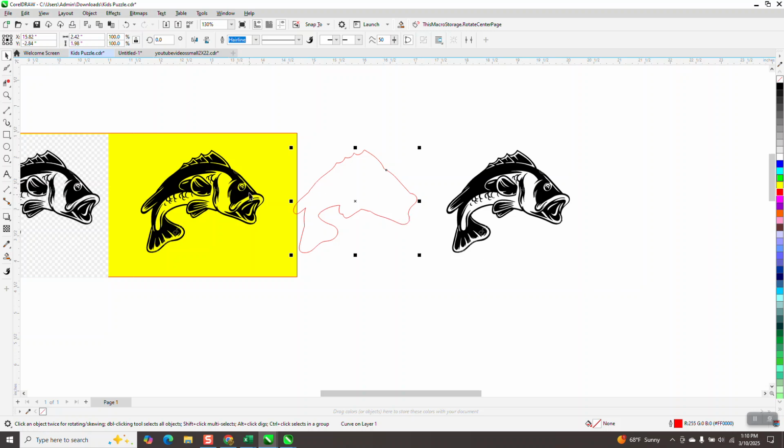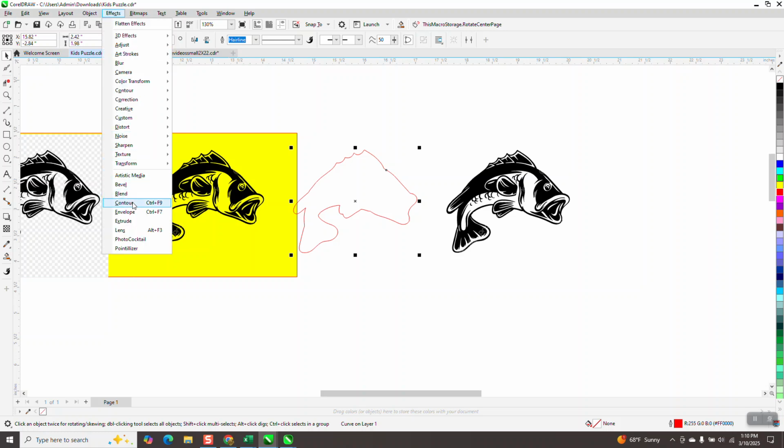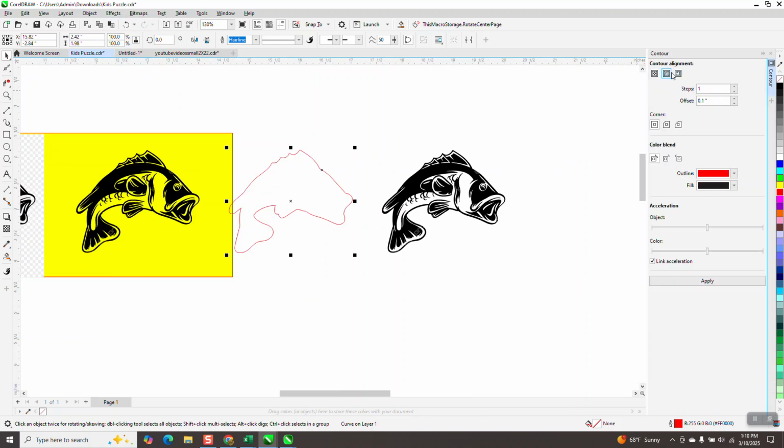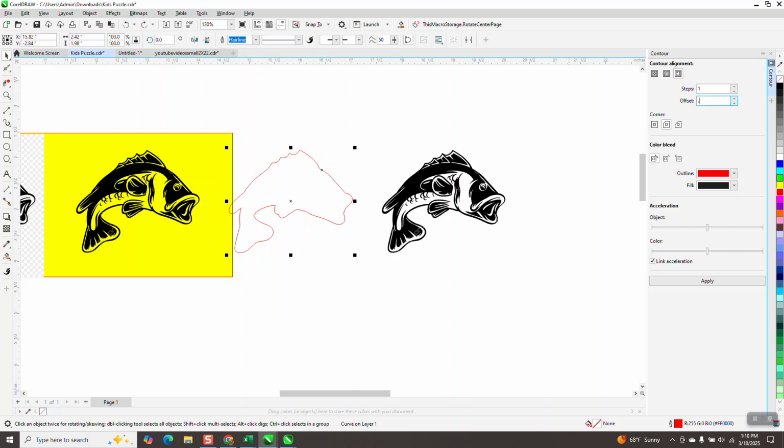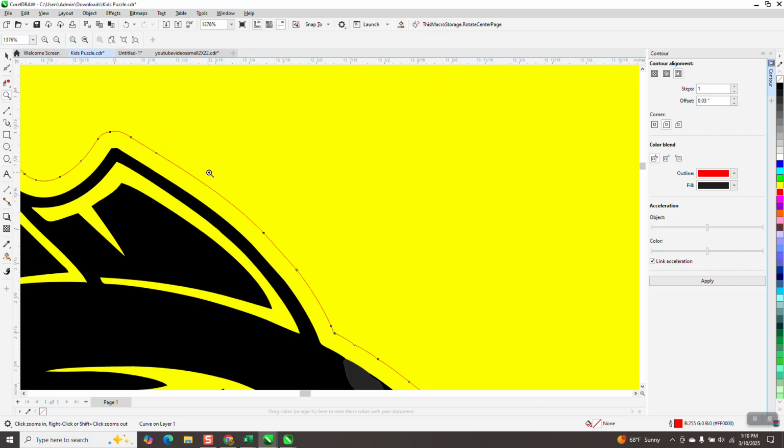Now, if you don't want it right on the edge, then you could go to effects and contour. And we're going to contour to the outside. I'm going to say just 0.1 with rounded corners. That's too much. So back up. Let's go 0.03. Go up here, go to object, break contour apart. And if you will select in the center, it'll get rid of the old contour or the smaller contour. And now we have a contour around that fish.